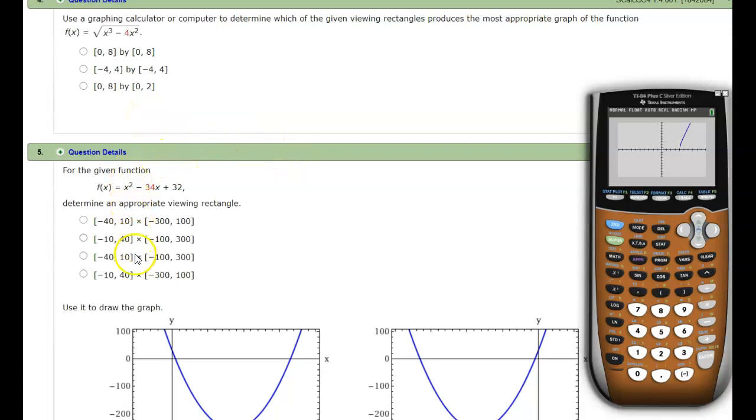For the next function, they're asking the same thing, determine appropriate viewing rectangle. So which ones of these would be best? Again, you put this in, do a zoom 6 to see what it looks like, and then figure out which parts of it you're actually wanting to look at.